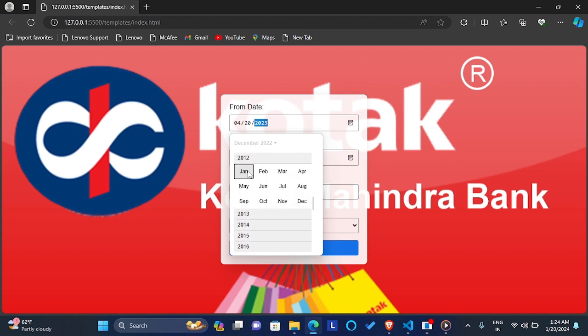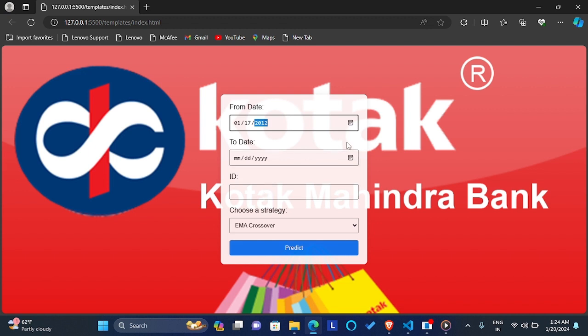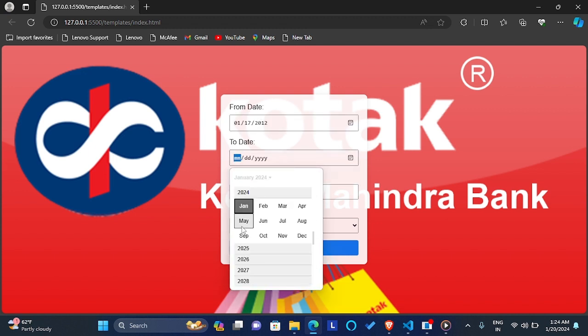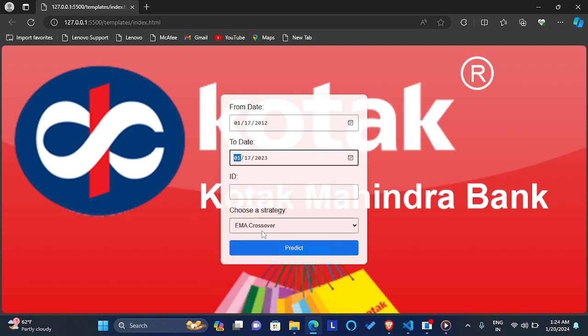2012 Jan 17. Okay, now the end date should be, let's say, 2023 Jan 17. Now let's check for the Apple stock. Now choosing a strategy is also an integral part of this backtest. Now let's say we are choosing the EMA crossover strategy.